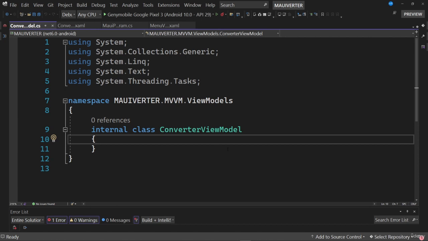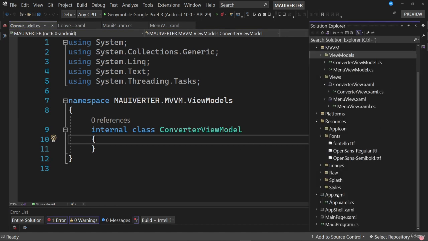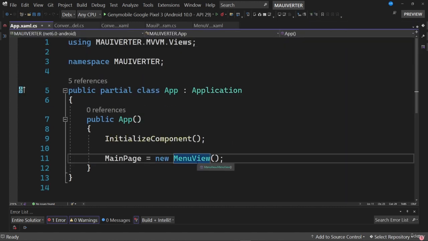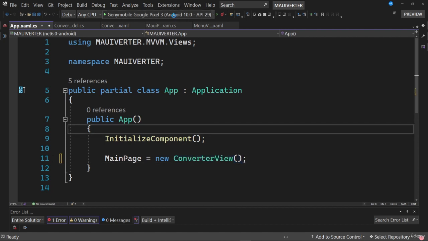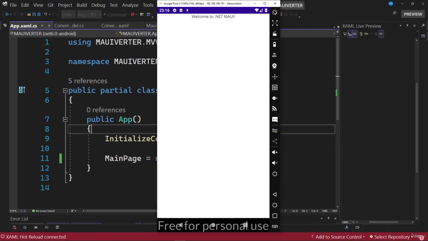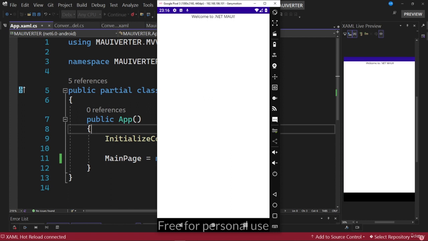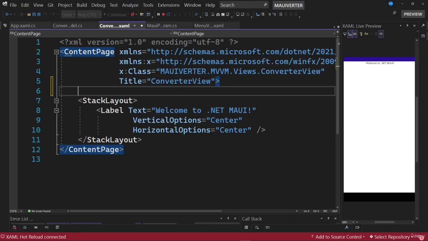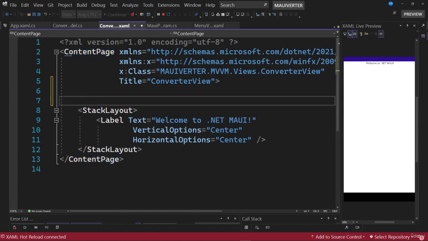Once the view model has been created, let's assign this page as the initial page so we can design it. Let's go to the App.xaml.cs file and create a new instance of ConverterView to assign it to MainPage. Let's start running the application to see that everything works correctly. And we can already see the page being displayed. Let's go back to the XAML file for this page, and I'm going to copy and paste the same colors that we used on the first page.